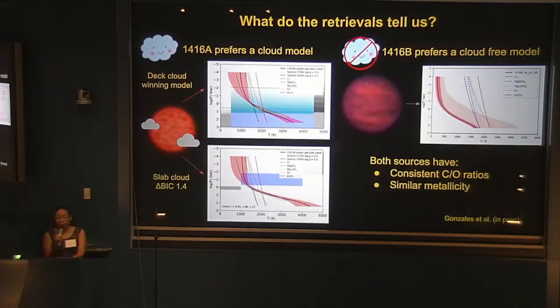So what do the retrievals tell us about 1416AB? So first off, 1416A prefers a cloud model. These two are indistinguishable. The winning model is a deck cloud. So you can think of a deck cloud as a thick fog where you can see through it to a certain point, and then below that you can't see anything.